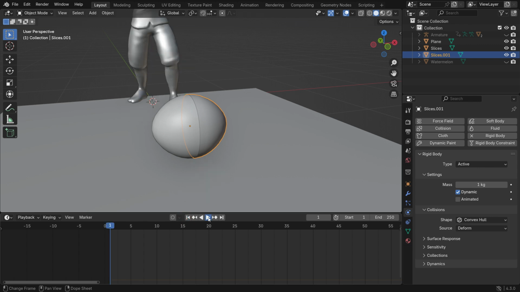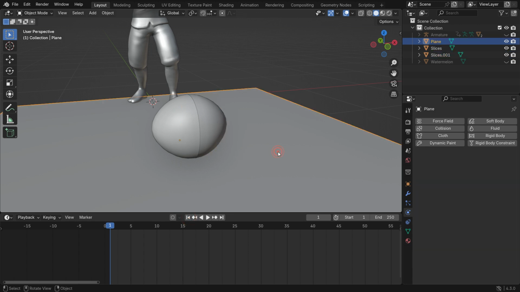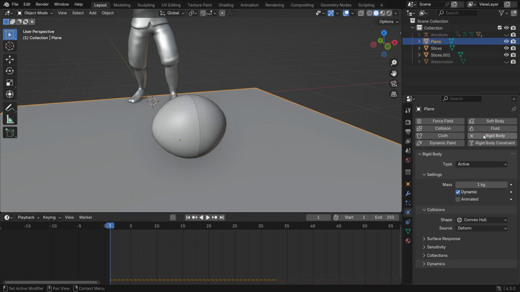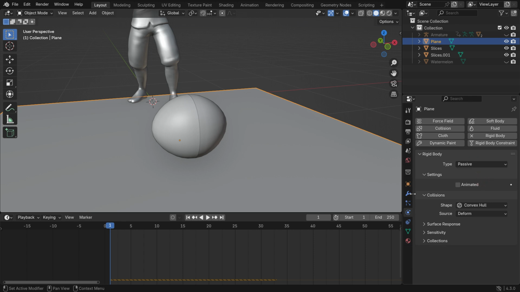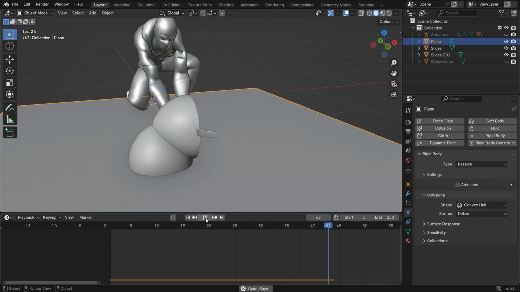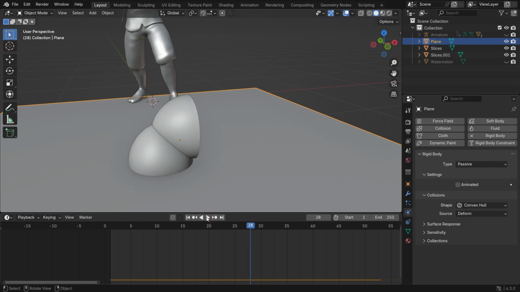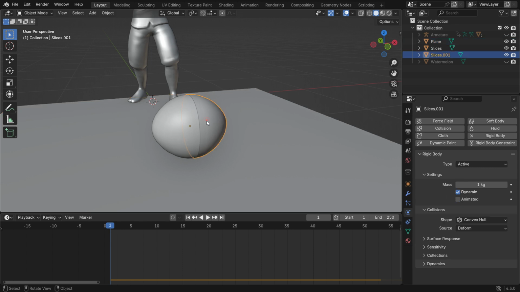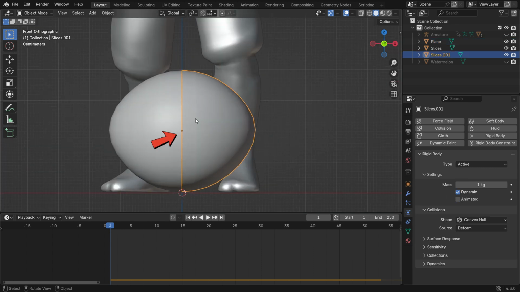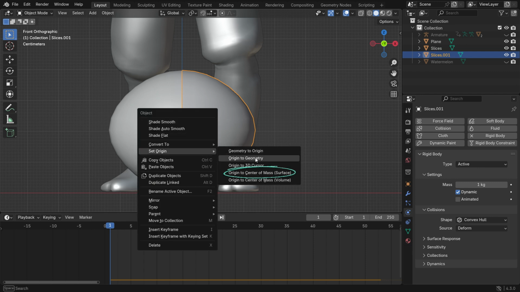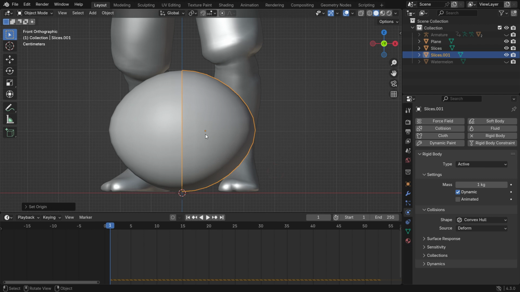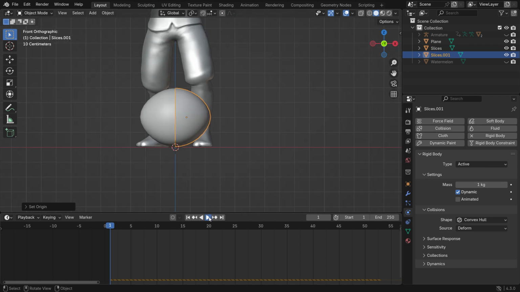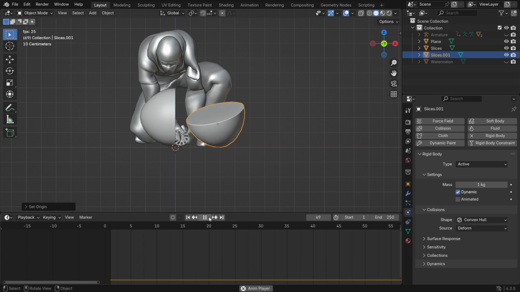If I play the simulation, you'll see the objects fall straight down. Select the plane and add a Rigid Body. Switch the Rigid Body type to Passive. So, when you play the simulation, you'll see the plane stays in place and the watermelon collides with it. However, it's not falling correctly. This is because the object's origin isn't aligned with the center of mass. To fix this, right-click and Set Origin to Center of Mass. If I play the simulation again, you'll see it behaves correctly now.